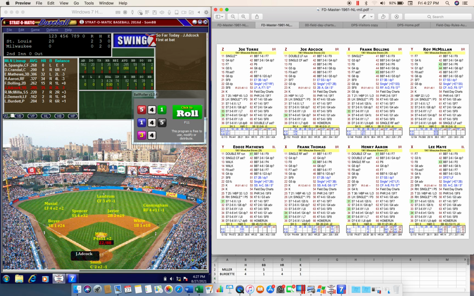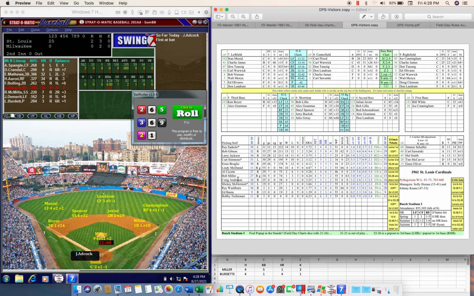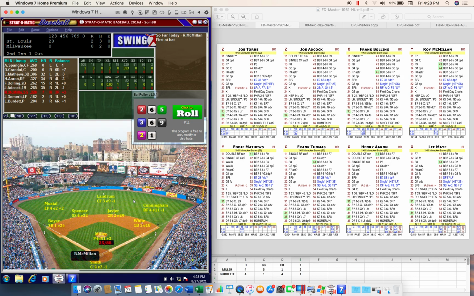All right, fun play. Here's Joe Adcock leading off for the Braves. 26 is a platoon single if Miller's a left-hander, but he is not, I don't believe. Let me see. Bob Miller is a right-handed ground ball pitcher. Okay, so that is not a single. It is a pop out. One down. Roy McMillan, also platoon, but they're also both right-handed pitcher, right-handed batter.